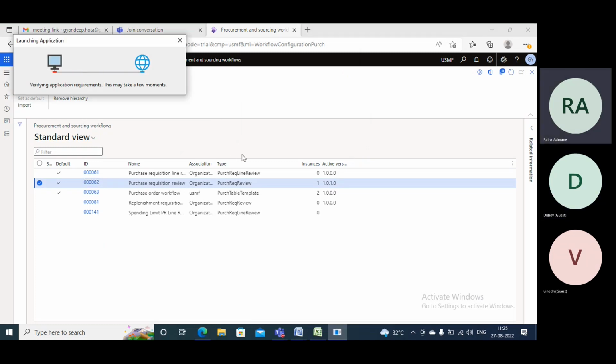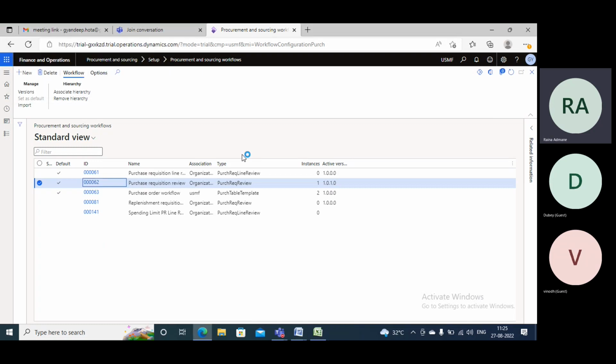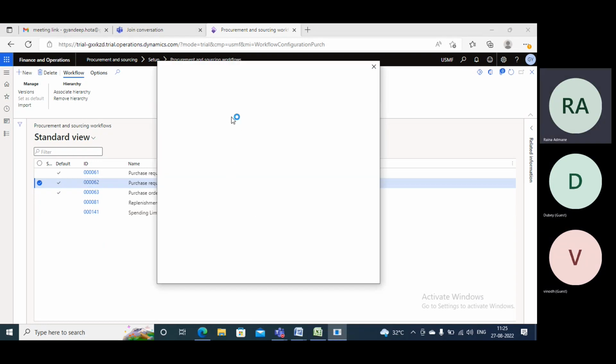Because 7 or 8 years back, I was trying in a trial environment. That time also it was showing this, but in the customization environment, our environment is working fine. Let's see, I'll try again.